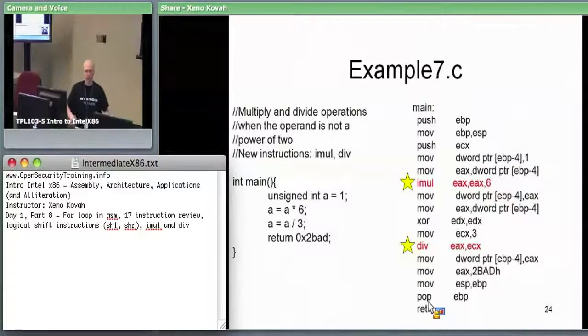All right, so we said if you're going to multiply or divide by a power of 2, the compiler is smart enough to do shifting, right? So let's try to get a multiply or divide instruction by not multiplying or dividing by a power of 2. So pretty much the same thing, except we moved it down to one variable again. So A times 6, not a power of 2, so we're going to get a multiply instruction. A divided by 3, not a power of 2, we're going to get a divide instruction.